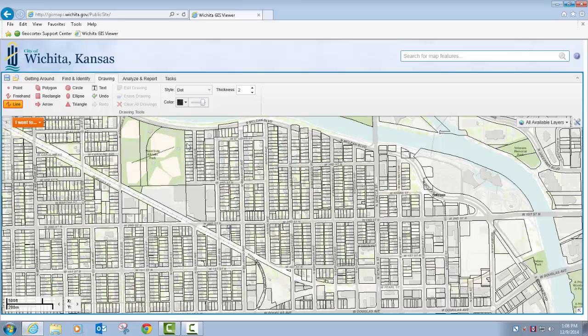Line is similar, but it's not freehand. It has vertices each time you left click with your mouse. Double click to finish the drawing. I can change my line symbology.